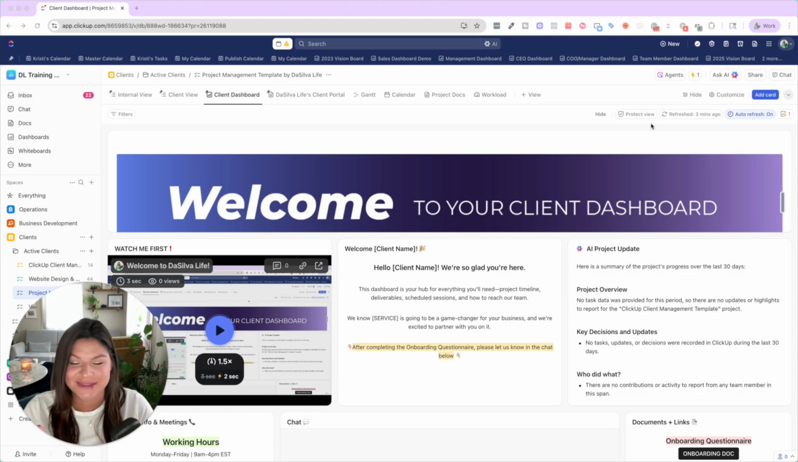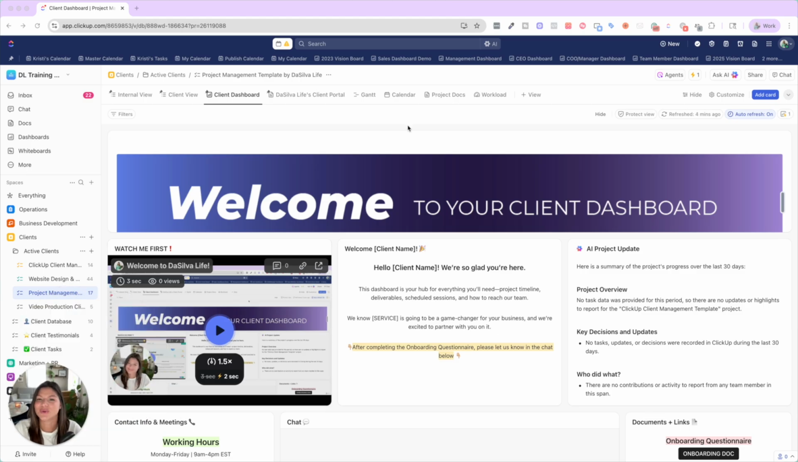So let's start with the classic, the client-facing dashboard, which you see here. This is the version that most people think of, a central visual dashboard that gives clients real-time insight into the project. So I want to walk you through what you can include on this dashboard and when I would recommend using a dashboard in ClickUp for your client portal.